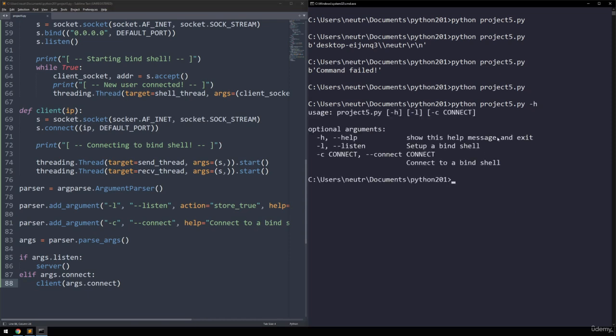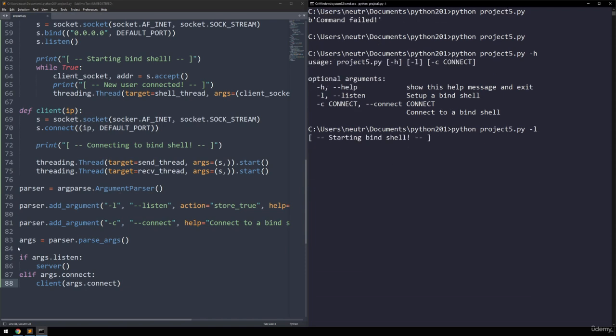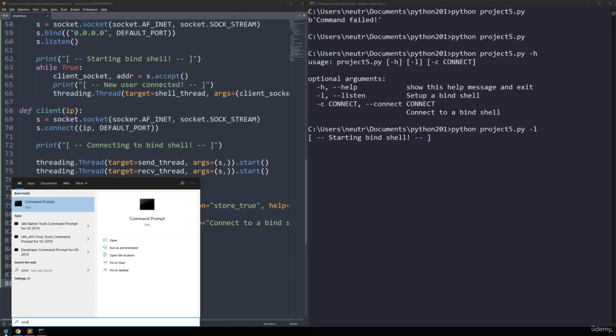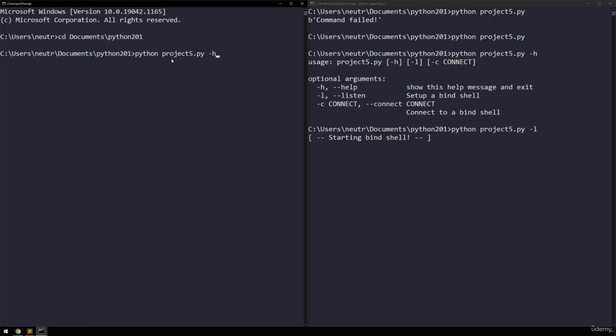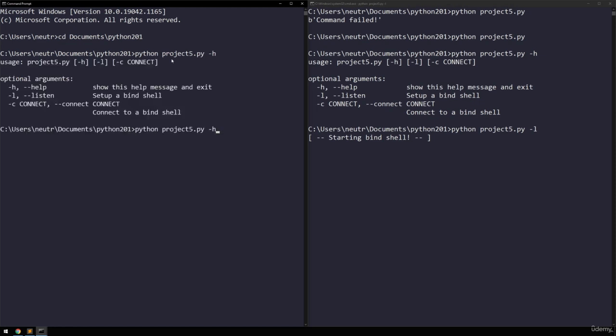And we can see if we pass in -h here, our argparse descriptions. And the first thing that we want to do is set up a bind shell that we can then connect to. So let's listen for connection by passing in -l. And here we can see starting bind shell. So now if we start another terminal and we go into our directory, we should be able to now connect to our bind shell.